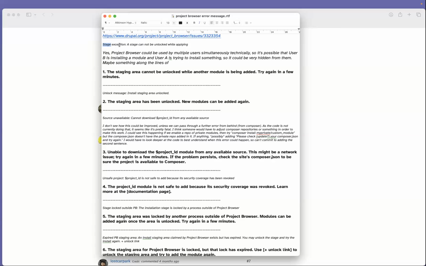So basically, stage exception, a stage cannot be unlocked while applying. Chris meant, yes, project browser could be used by multiple users simultaneously technically. So it's possible that user B is installing a module and user A is trying to install something. So it could be very hidden from them, maybe something along those lines. And the suggestion now is: the staging area cannot be unlocked while another module is being added. Try again in a few minutes.